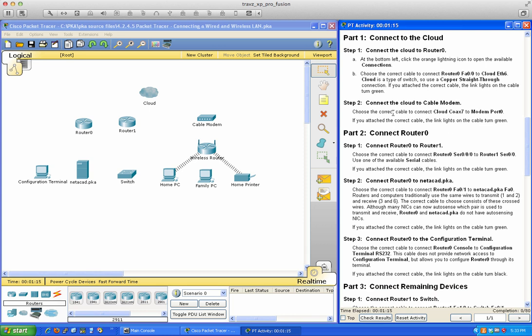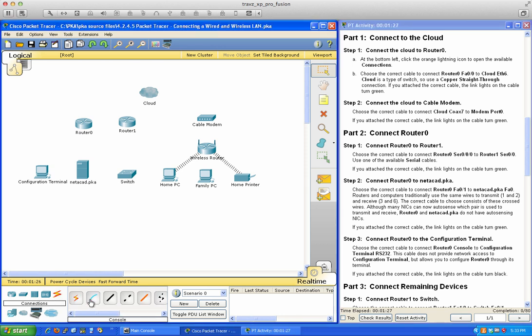All right, so let's start with part 1. Connect the cloud to router 0. So it says at the bottom left, click the orange lightning icon, which is this icon right here, and it'll provide you with a series of connectivity options. As you can see, I've got automatically choose the connection type, console cable, copper straight through, copper crossover, fiber, phone. If we slide to the right a little bit, we've got coaxial cable, serial DCE, serial DTE, and an octal cable. So we'll move back. And so these are the connections from which you can choose.